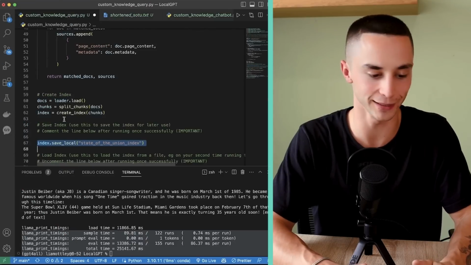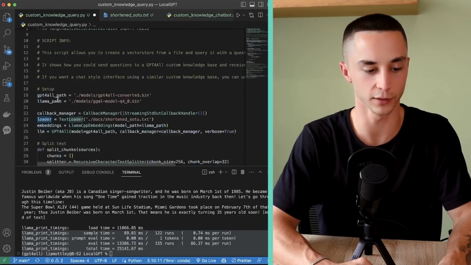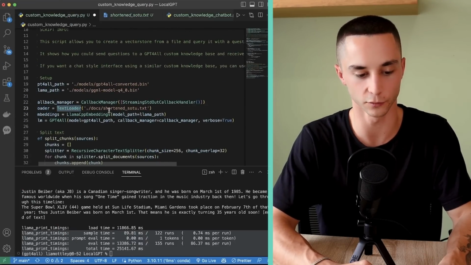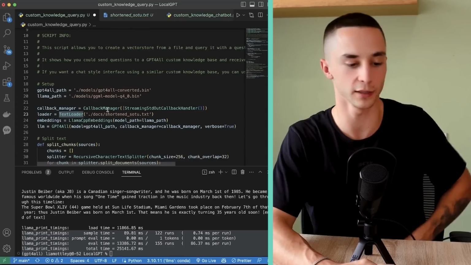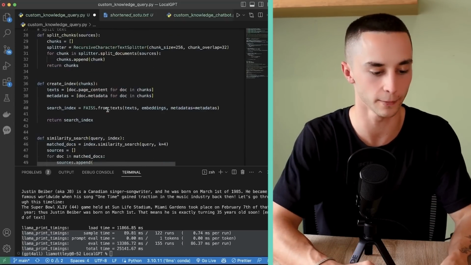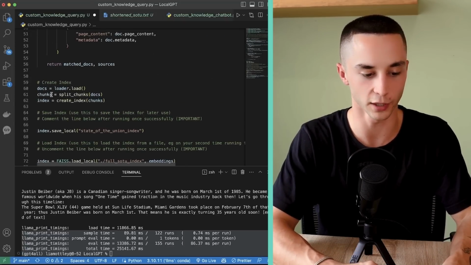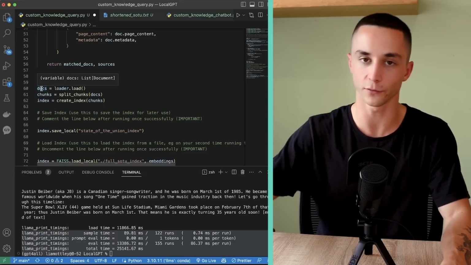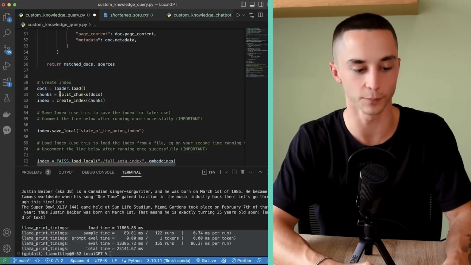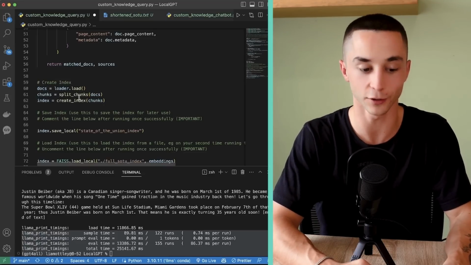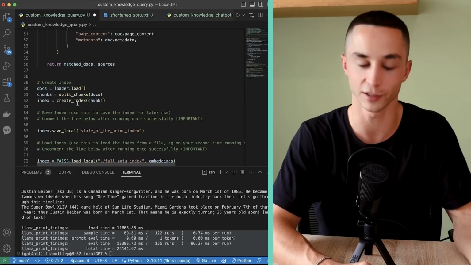So first off, in creating our index, it's going to need to create the docs using the loader up here, which we've created. So this is a reference to the shortened State of the Union text, the little slice of it we're going to test first. Then down here, you have the chunks, which takes the documents from that text file and splits them into chunks. And then we're going to take those chunks and create the index out of it.